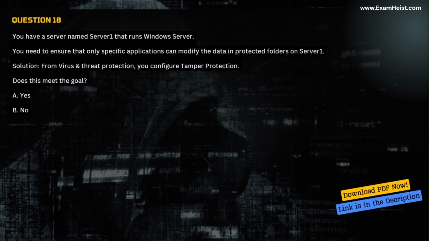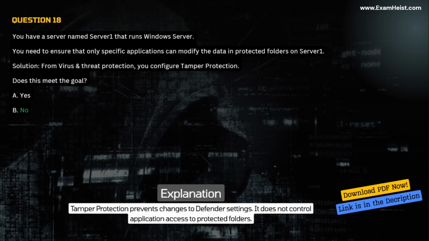Question 18. You have a server named Server 1 that runs Windows Server. You need to ensure that only specific applications can modify the data in protected folders on Server 1. Solution. From virus and threat protection, you configure tamper protection. Does this meet the goal? A. Yes. B. No. Correct answer B. No. Explanation. Tamper protection prevents changes to Defender settings. It does not control application access to protected folders.